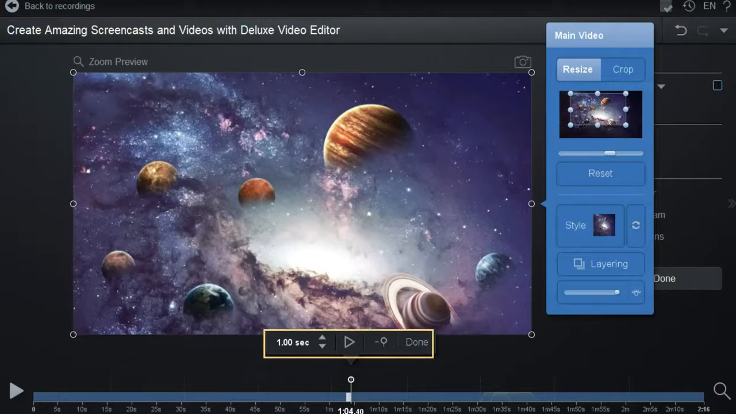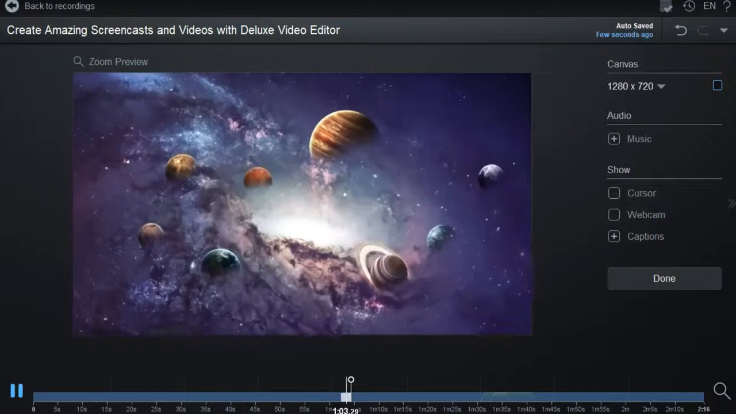This bar here indicates the gradual ease of the zoom. By default, it's at 1 second, but you can increase or decrease that time here. You can preview your edit by clicking here.